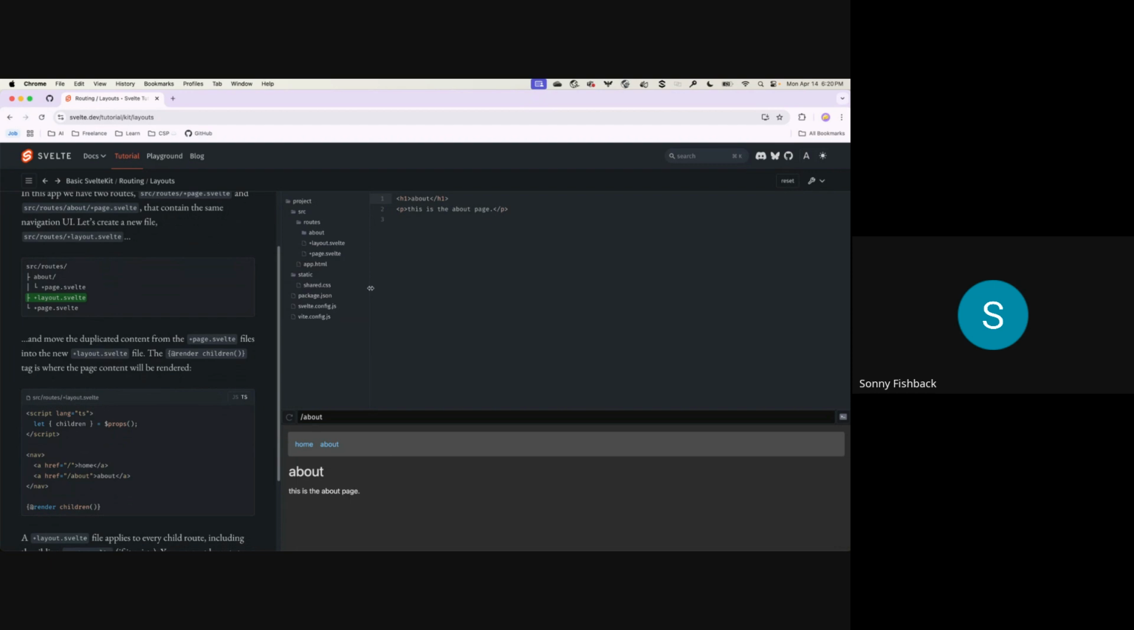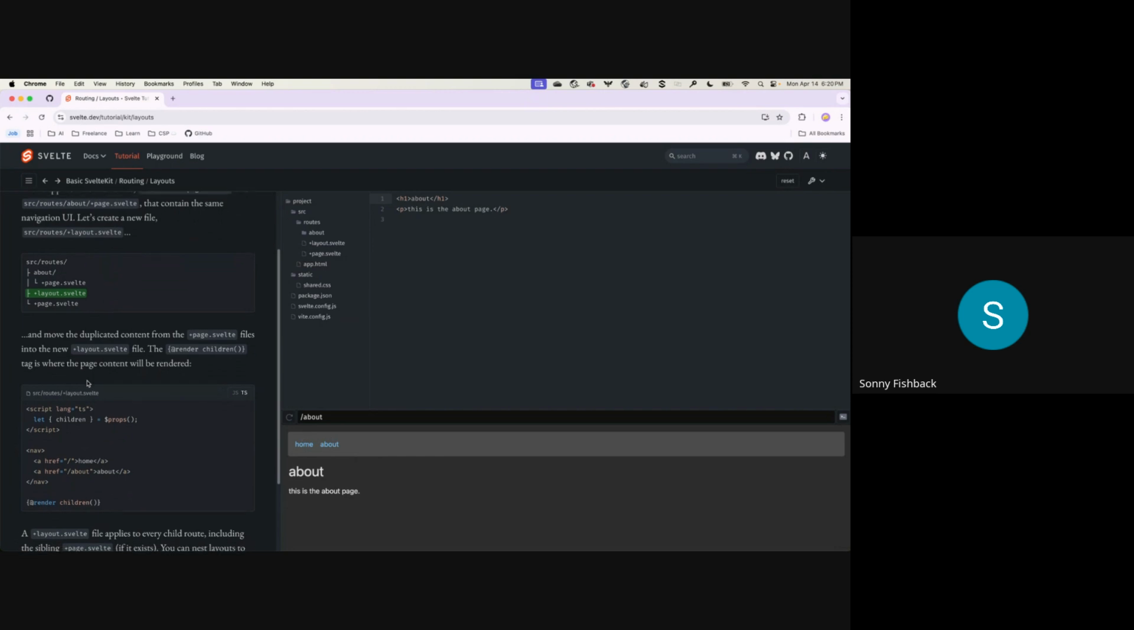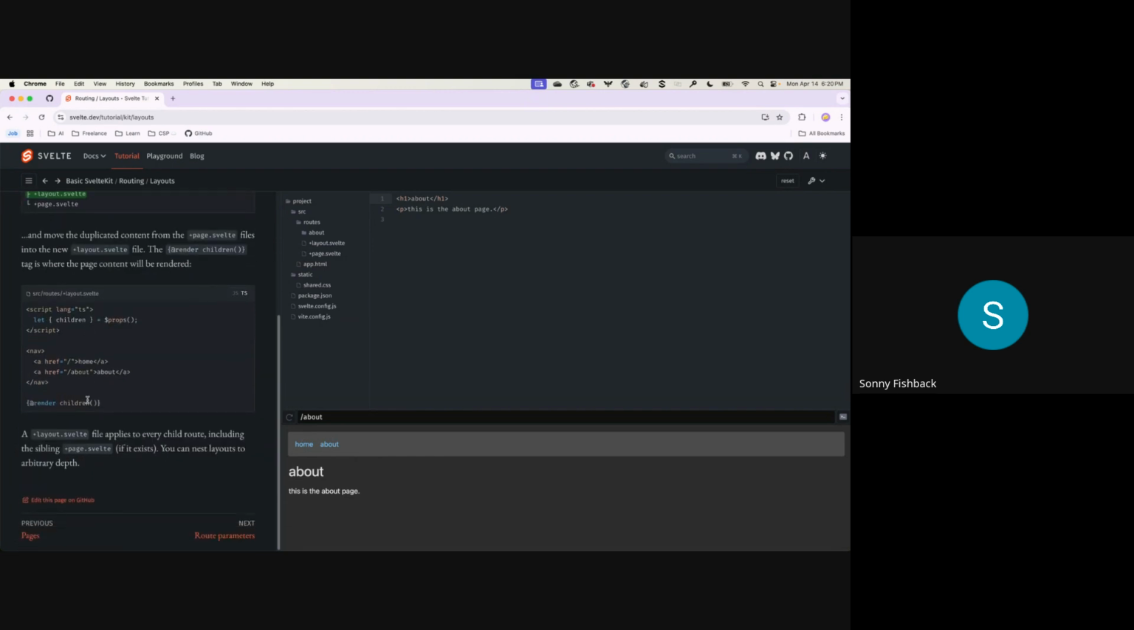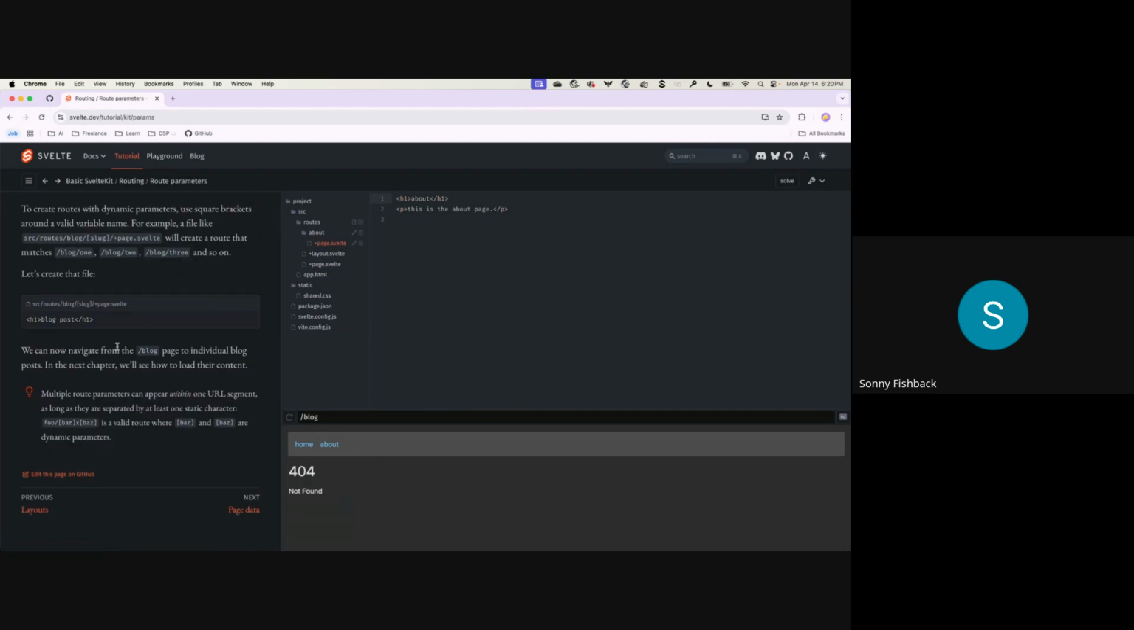Sweet. So we rendered out the children, and now we are able to reuse some UI. And that's a layout. The next thing we're going to cover is route parameters. To create routes with dynamic parameters, you'll use square brackets around a valid variable name. For example, a file like blog/[slug] will create a route that matches blog 1, blog 2, blog 3, and so on.